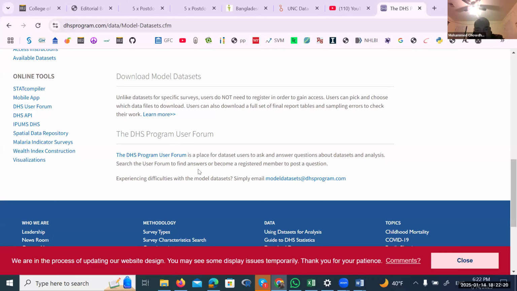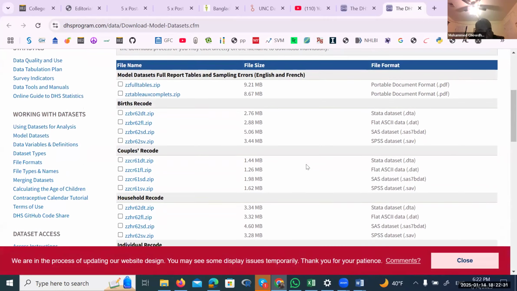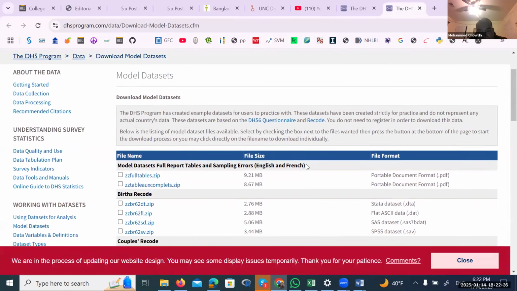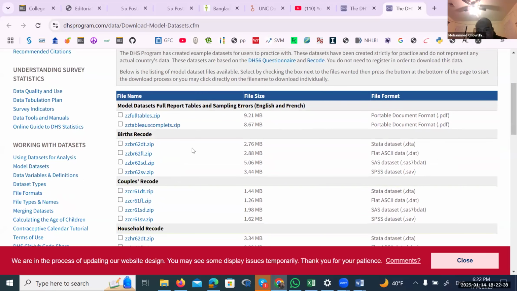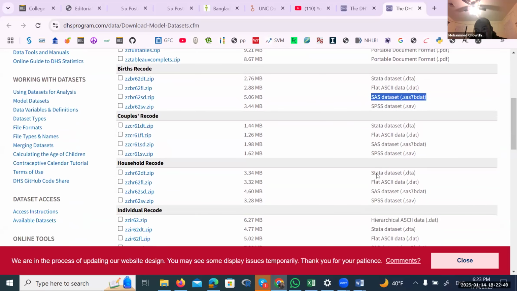So let me see the model data, how to do these things. Okay, so here is some model data, I think model data sets. They come in this format. So we are going to use SAS data. We are going to download SAS data. If SAS data is not available, then CSV data is also okay. You can also do the SPSS data. I think I will do the SAS one.